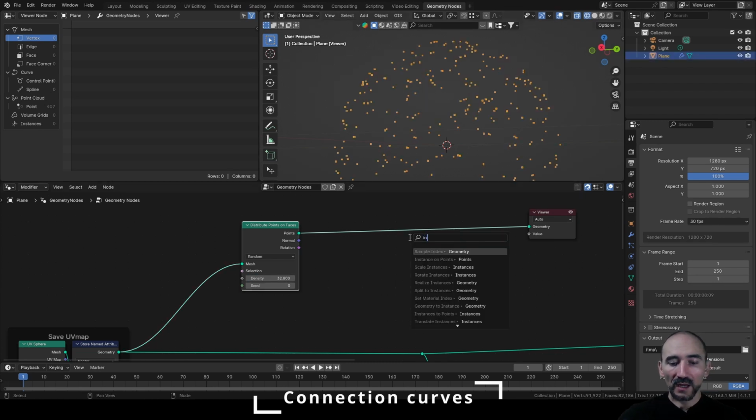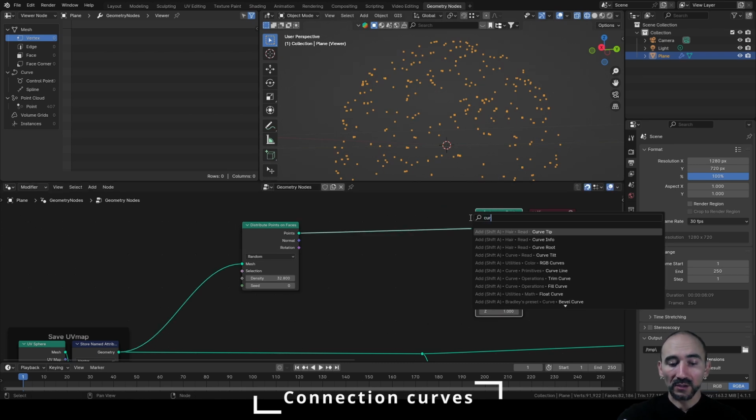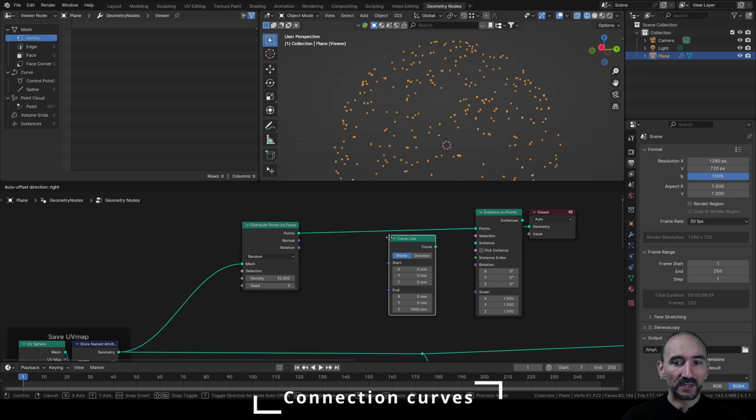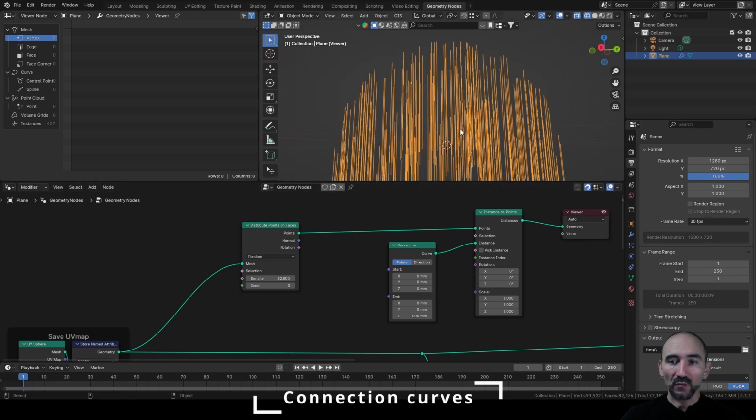On this we can add an instance on point to move what? A single curve line, not a mesh line but a curve line, because the curve has handles, the mesh line not. So we can link these to the instance and link these to the viewer. But we have a problem.